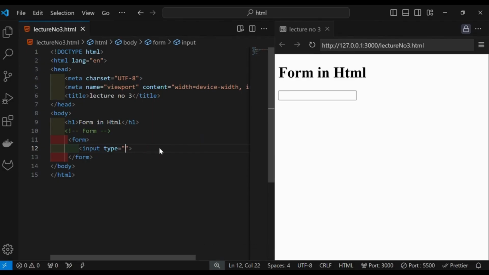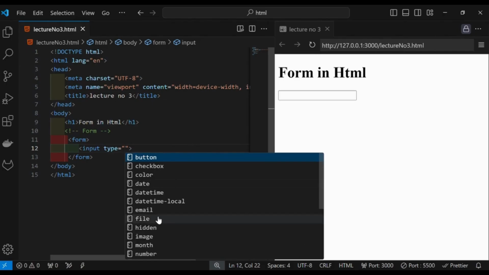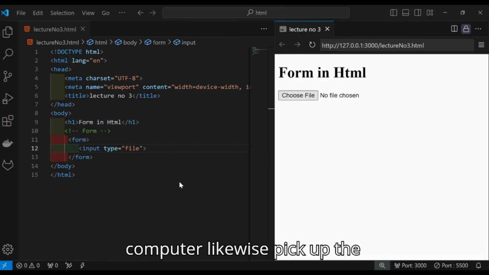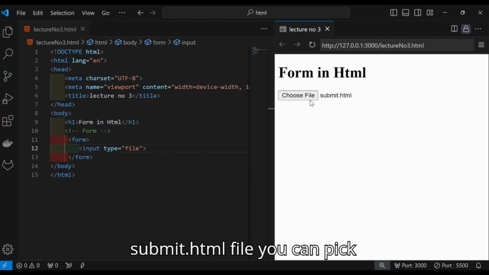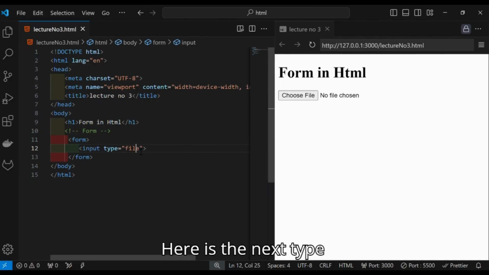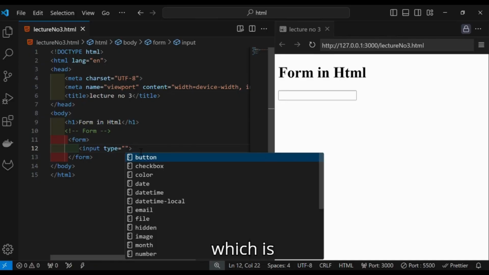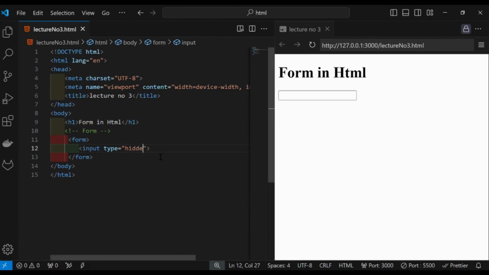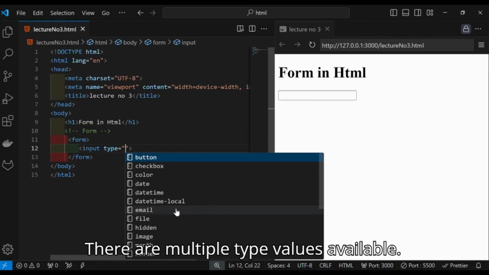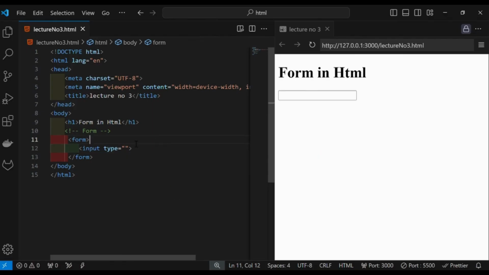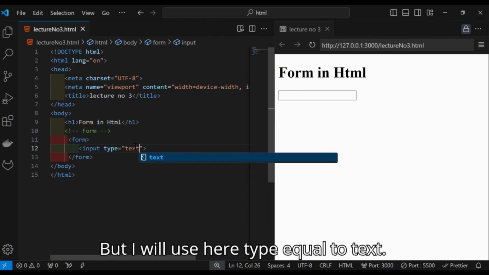Next one is file. In this file type we can pick a file from our browser, from our desktop, from our computer. Like I pick the submit.html file. You can pick any file. Here is the next type, which is hidden. The hidden type value doesn't display anything. There are multiple type values available. You can use any one you want to, but I will use here type equal to text.